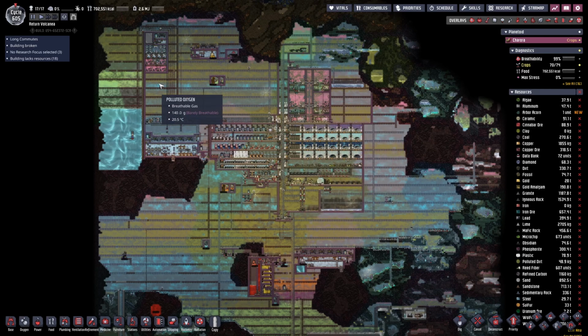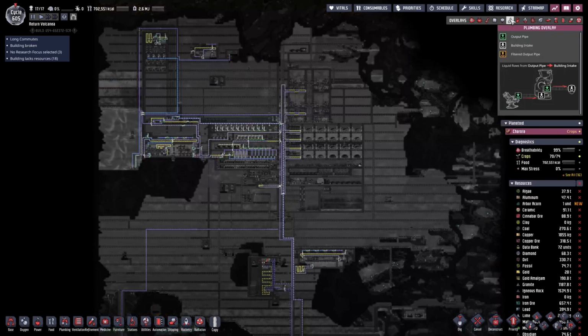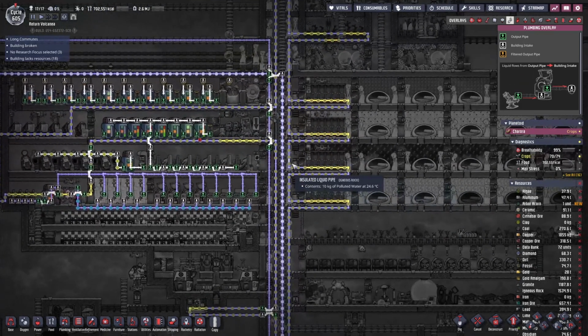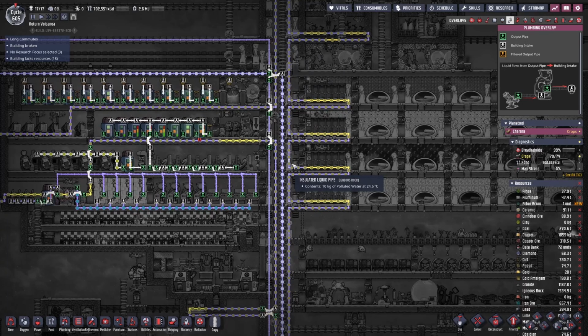When last we left off, it was not only almost 400 cycles earlier, but we were going to move into looking at the plumbing overlay since that's the next one up in our list. So let's click that guy and get a look. Now, don't get intimidated by the complexity of this. It's fairly straightforward, but there's a little bit to go over, so let's just zoom in.